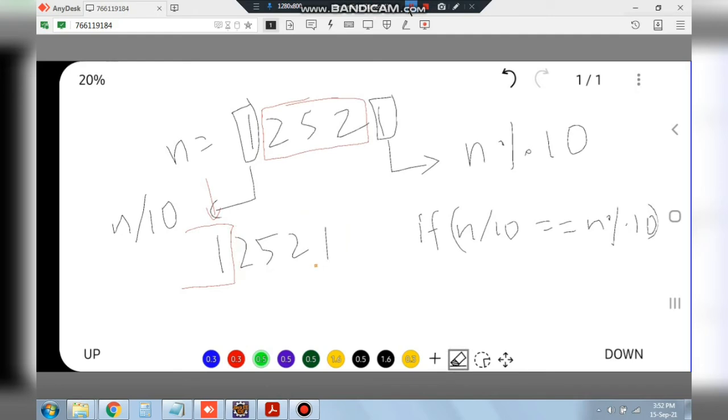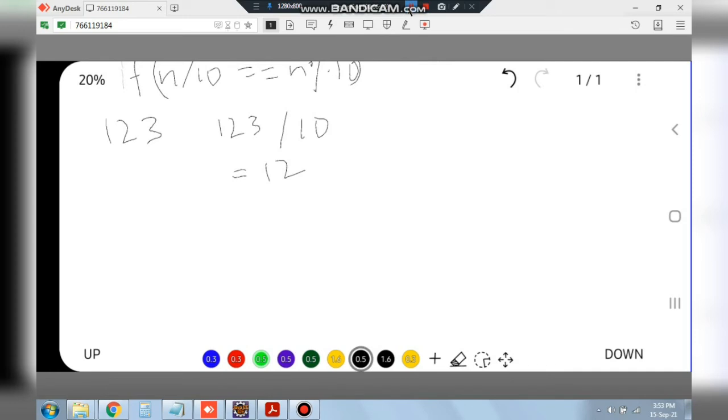So let me repeat this again. Let's take a small number. Let's take 123. If I do 123 divided by 10, how much will I get? 12, right? If I do 123 divided by 100, how much will I get? 1, right? And what will be the remainder? The remainder will be 23. Instead of divide, if I do 123 modulus 100, I'll get remainder as 23.